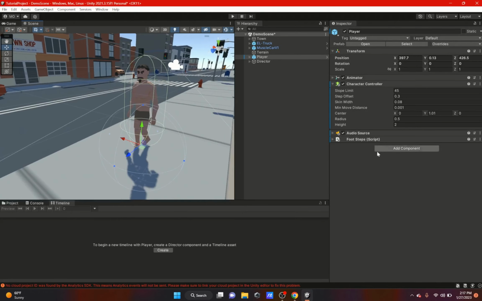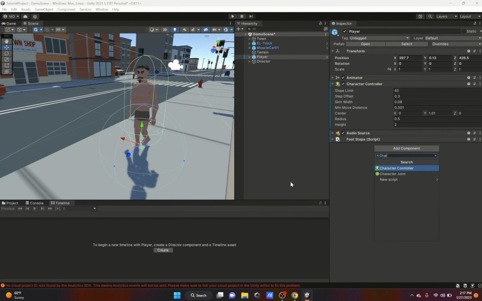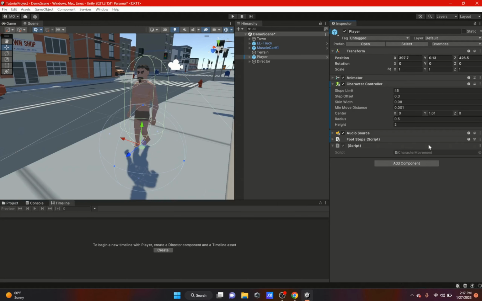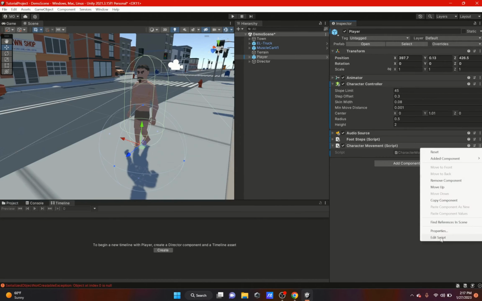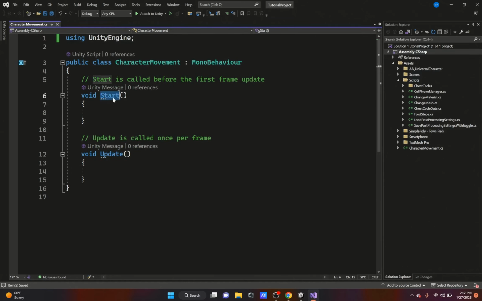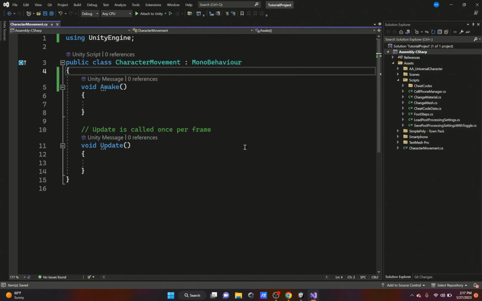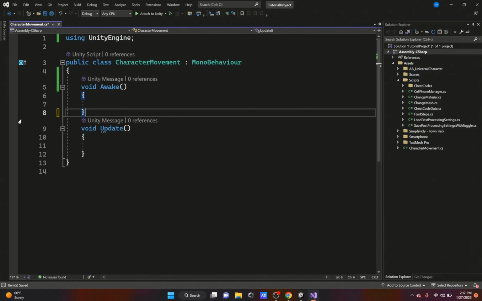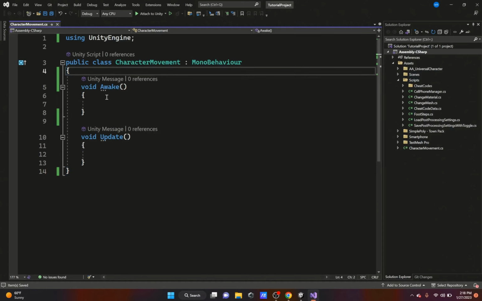Now we're gonna add the script real quick. It's just gonna be called character movement. Like I said, I'm gonna try to break down everything into separate scripts so it's not so complicated or confusing. Character movement, and we're gonna edit script. Now with that opened up, we're gonna start on our character movement, and we're gonna need not really the start but the Awake. And we'll just erase this comment, erase this other comment, and we will need our Update. So let's just start with our variables.